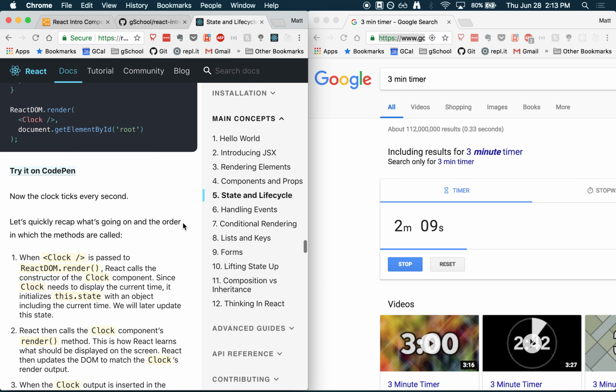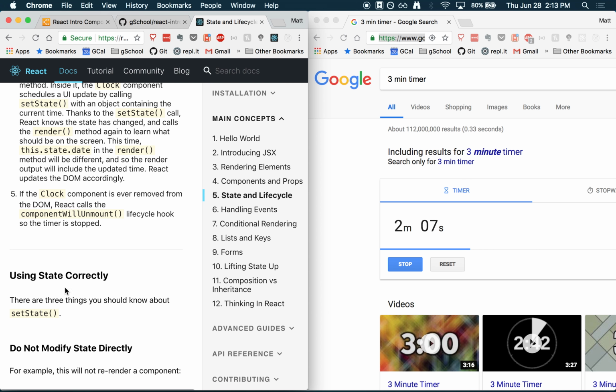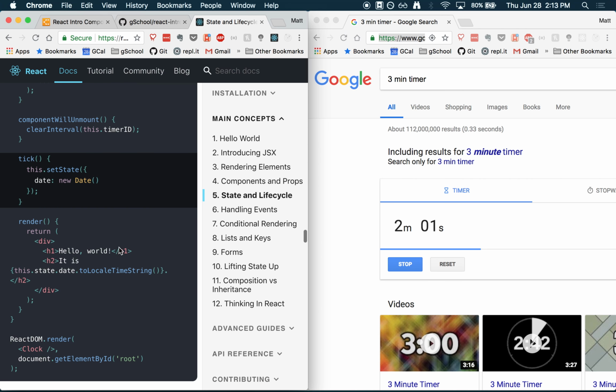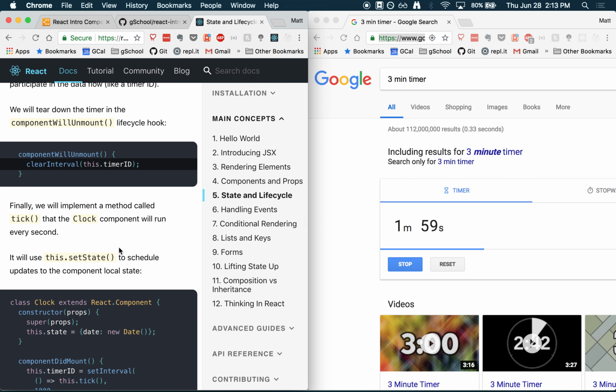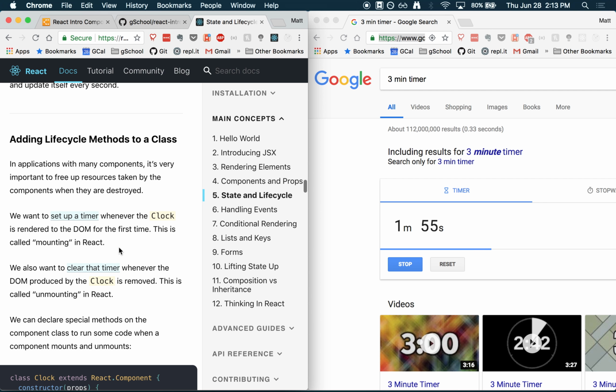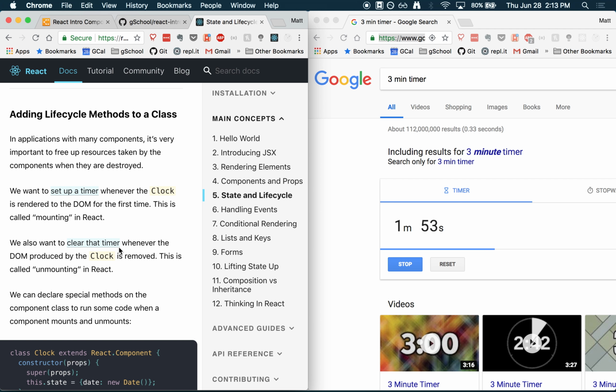If you reach this section that talks about using state correctly, you've gone too far. Don't go into that section because we'll do a little reading on that in a bit. So we're focusing on what are these lifecycle methods, why do we need them, why do we care about them.